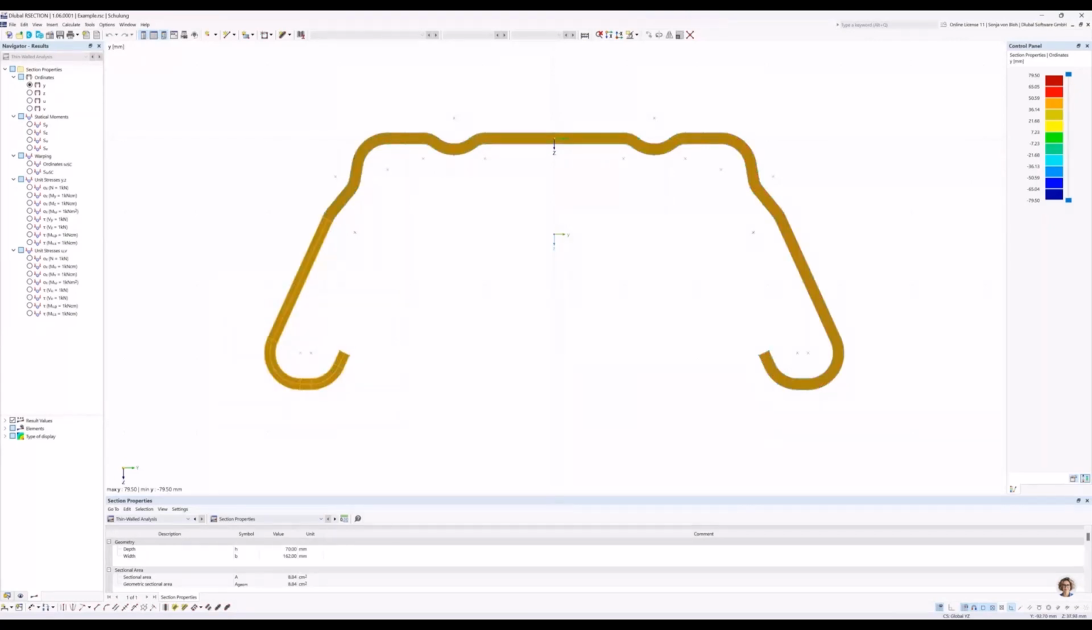You can also select individual objects. To do this, left-click on the object to be selected. To add objects to the selection, hold down the Control key. Here, I select the whole part. And to remove objects from the selection, hold down the Shift key. Here, I deselect the part.